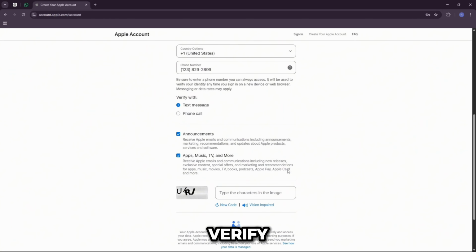Apple will ask you to verify this number, so choose whether you want to receive a verification code via text message or phone call. You may also see options to receive announcements for apps, music, TV, and more. You can turn these off or leave them on based on your preference. Finally, complete the CAPTCHA to confirm you're not a robot and click continue.